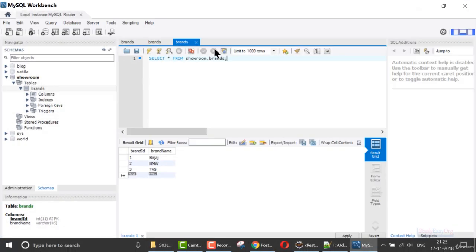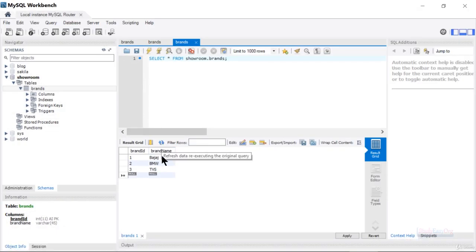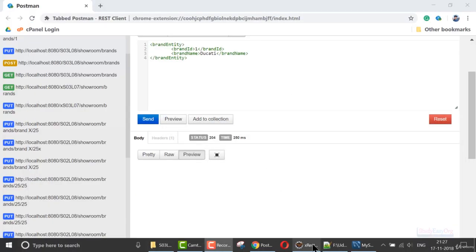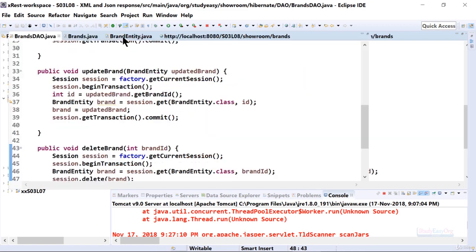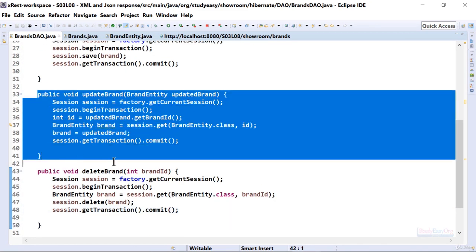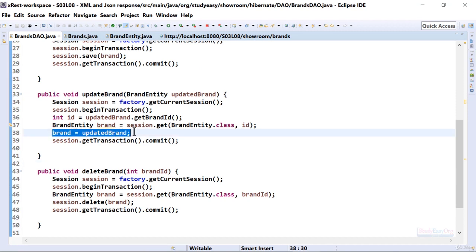Again, let us navigate to Workbench. Let me refresh, and here is no output. In fact, somehow something went wrong. Let me check what is going wrong. Let us open up Eclipse, and I'm pretty sure that the issue is in our DAO layer, and this could be the point of issue.